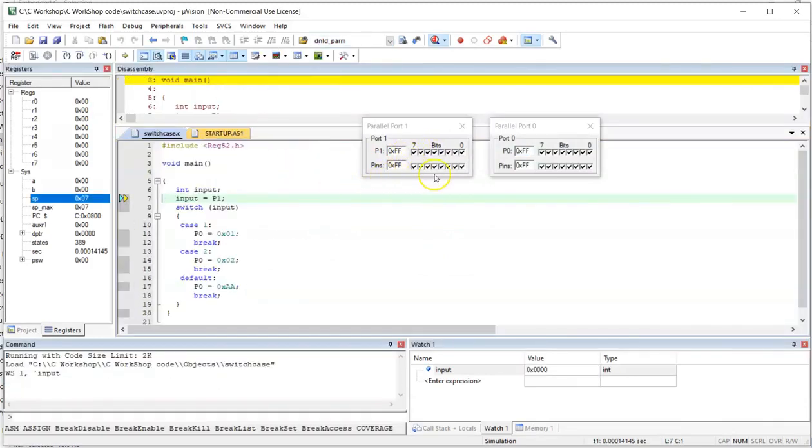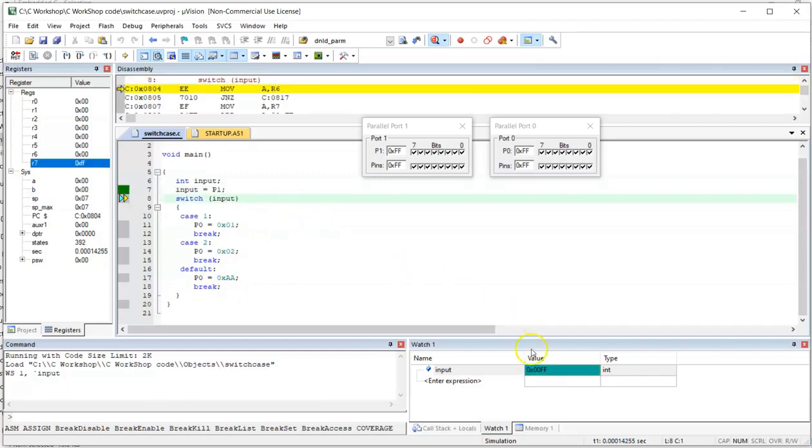Now, I'm going to leave the P1 as it is with all 8 ones, so it's FF in hexa. So now it would not match any of the case constants. It should go for default. So F11. Yes, it's FF, just as the port 1 indicates.